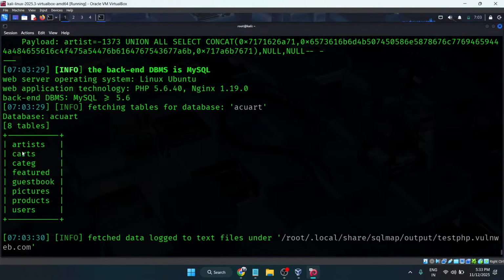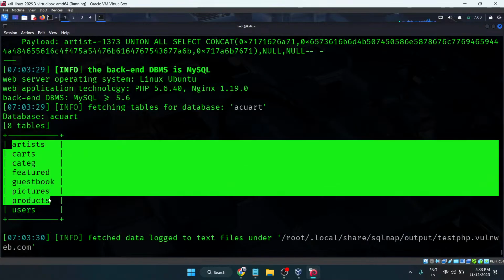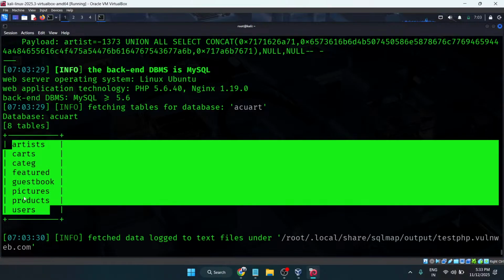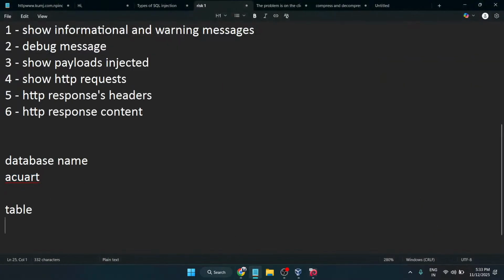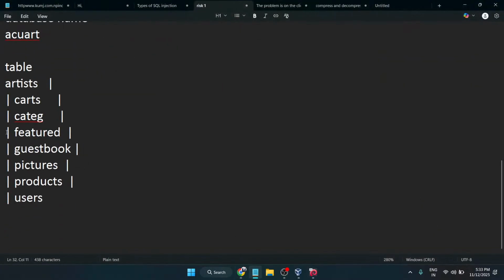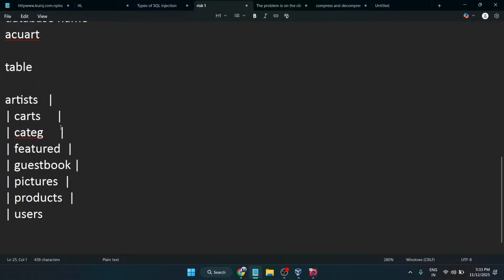There are 8 tables in here: artists table, cards table, featured table, guestbook table, pictures, products. So I'm going to copy it again and paste the table names in here. Why am I pasting all these table names? Because later you will need these table names for finding out more data.